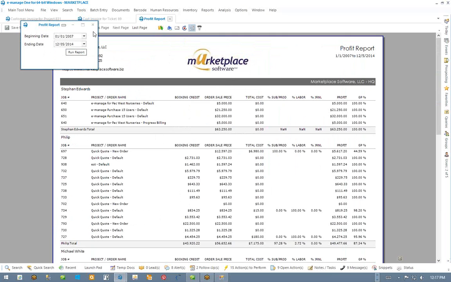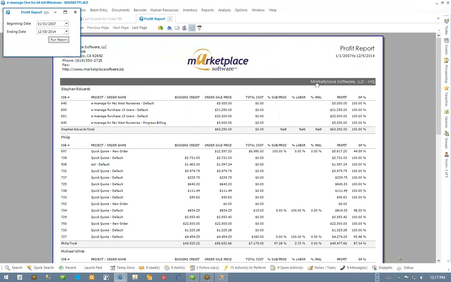Okay, it's broken out by corporate division, so if you only have one division, it's obviously going to only have that. Then by salesperson. Okay, it has the job number, the project/order name, so it'll be the project name first and the order name second, the booking credit, the order sale price. It's then going to have the total cost, and then instead of showing the dollar amount for each of the costs there, we put in the percentage of the total cost that it is.